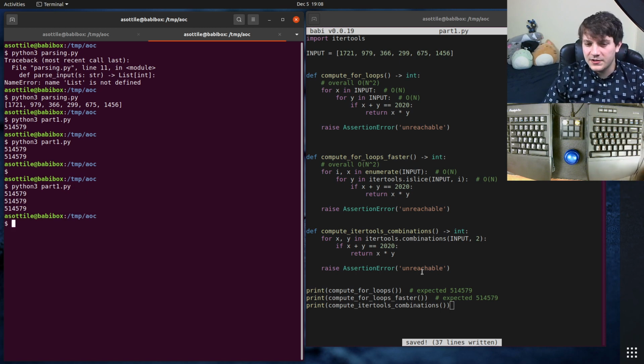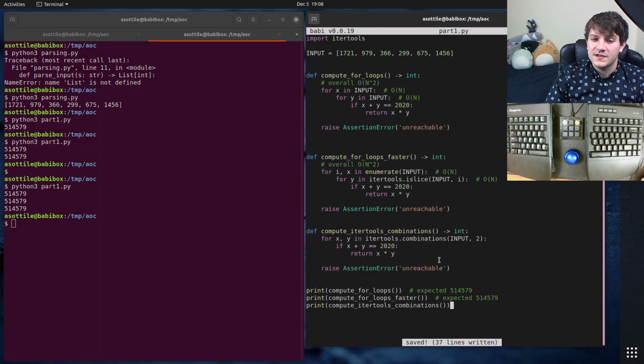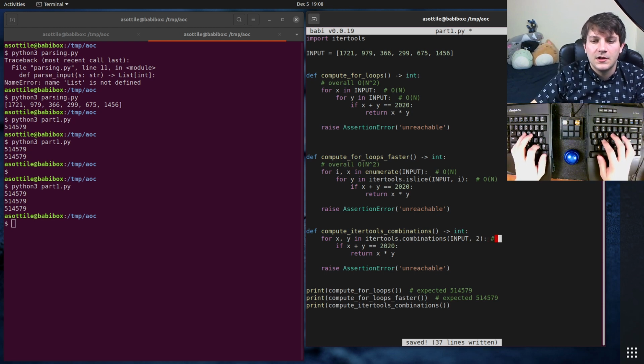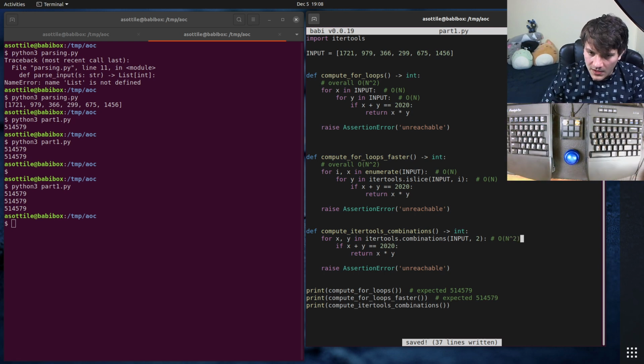Now this one's a little bit harder to talk about the algorithmic efficiency because we don't actually see the implementation of itertools combinations, but I'll just let you know that this n is the exponent in the big O notation here. So this is O of n squared as well. Now we can actually improve on O of n squared here.